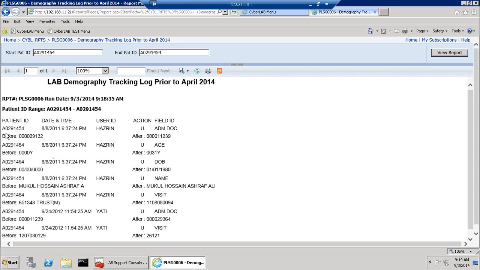Again, your first line gives you the information: the date and the time the change was made, who the user was, and the action. U means that there was a change. Field ID is the admit doctor, so it was changed from 29-132 to 11-239. This one, there was an age change. There was a birth date change. Apparently on this particular patient at this time in 2011, we had to make a number of changes to this patient.